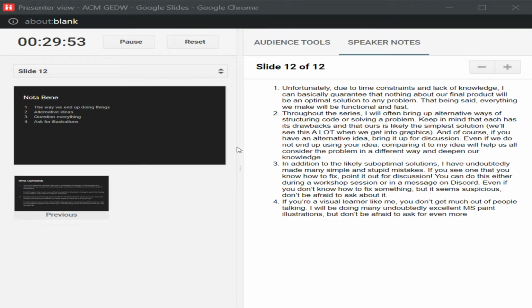Also, question everything. Like I said already, everything is going to be suboptimal to some degree. But also I've probably made a bunch of dumb, simple mistakes, either in terms of writing inefficient code or just not explaining stuff correctly. So if you notice any of those, just point them out. Again, feel free to just go off mute anytime and ask a question. I would love that. And the last thing is ask for illustrations.